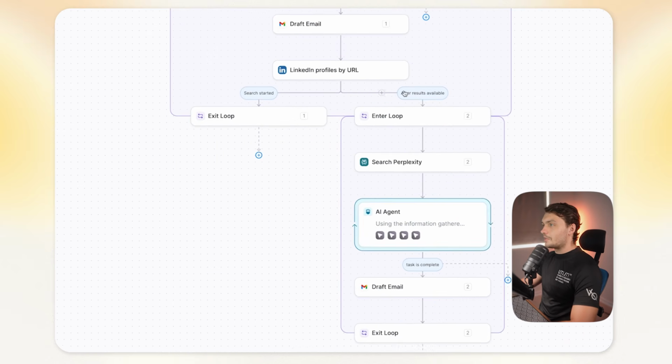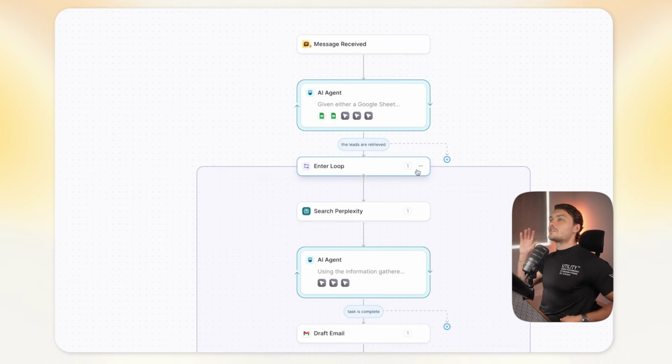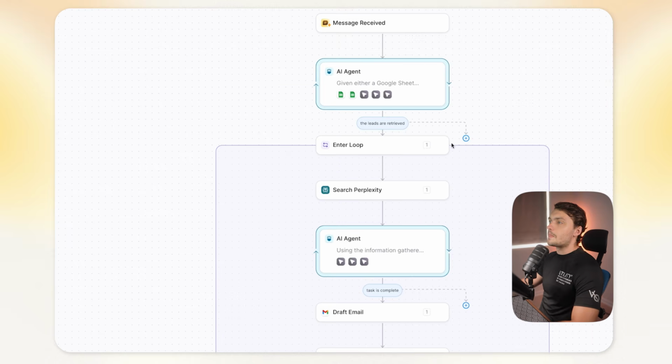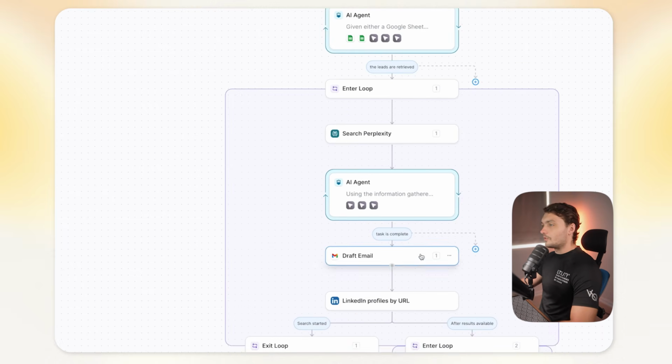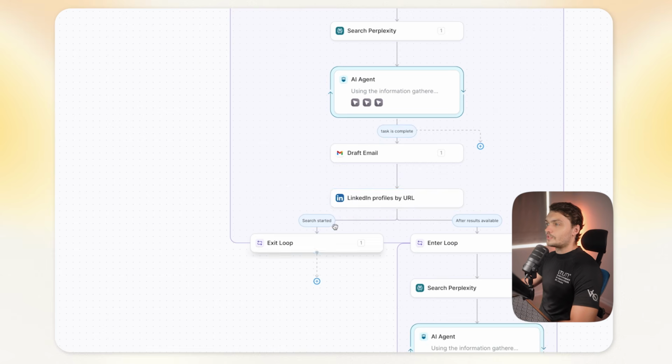And it will do the same thing for those as well. Also, let's say we send it a web page to 5 people at the conference. This automation will then research all of them, draft an email for all of them, or send it if you set it up that way. Then it will find lookalike profiles for all 5 of them.